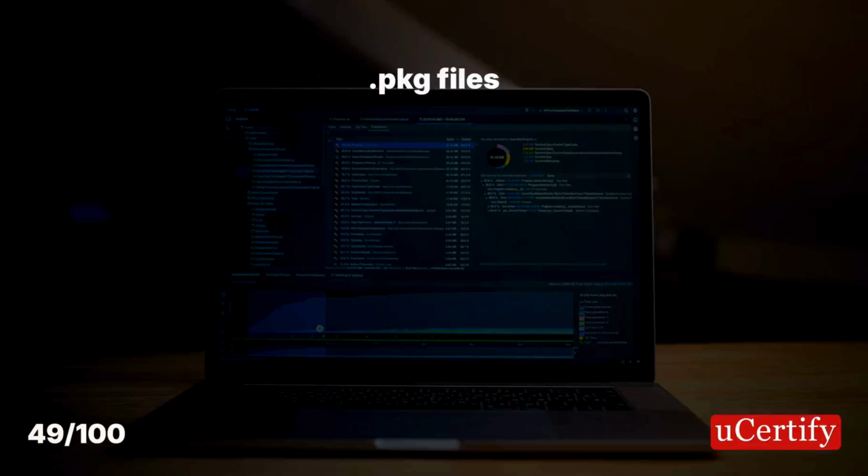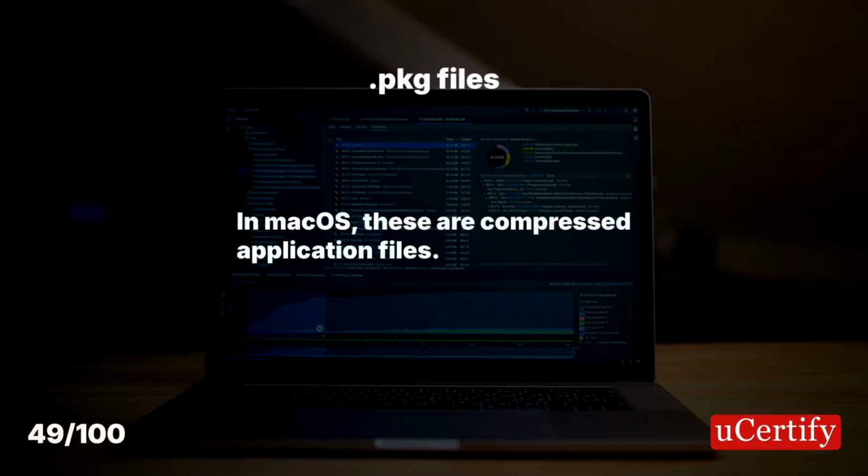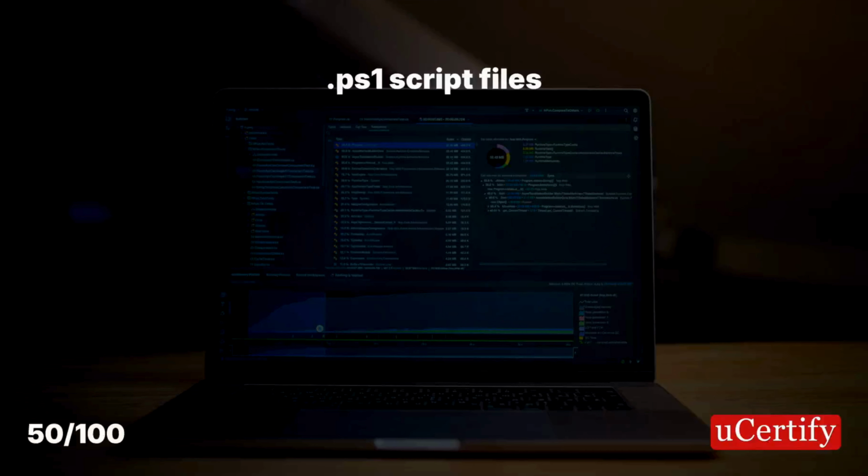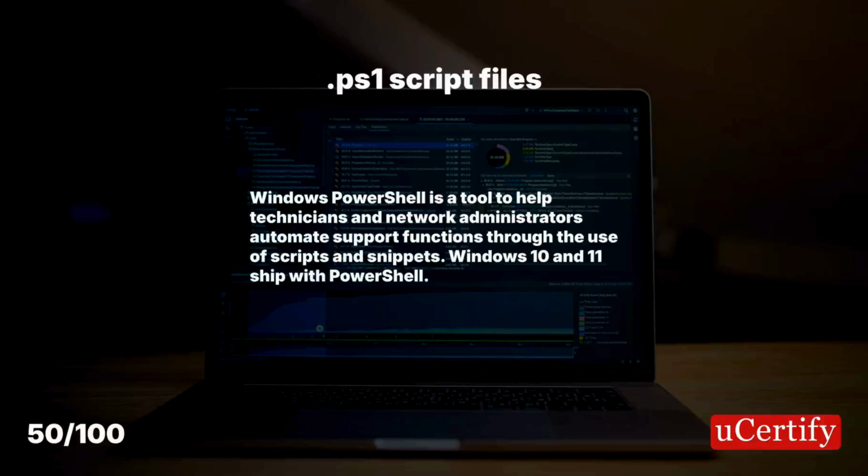Term: .pkg files. Definition: in macOS, these are compressed application files. Term: .ps1 script files. Definition: Windows PowerShell is a tool to help technicians and network administrators automate support functions through the use of scripts and snippets. Windows 10 and 11 ship with PowerShell.